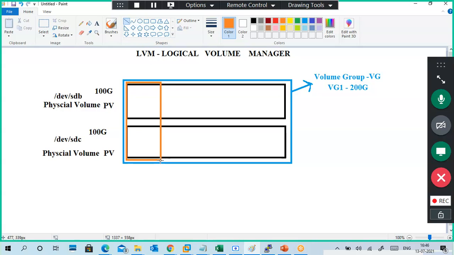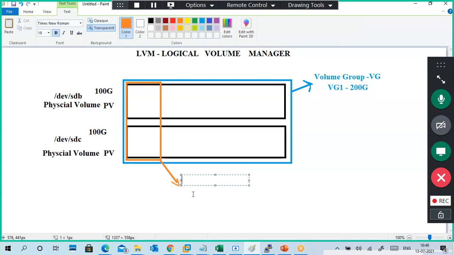So here this is a logical volume. A logical volume is nothing but a part of your volume group only. So I create a logical volume. So this is called a logical volume. The short name for this one is LV. So we call this one an LV, logical volume.